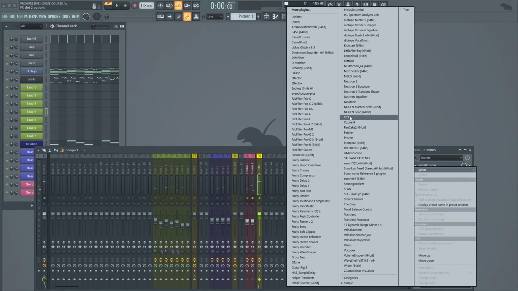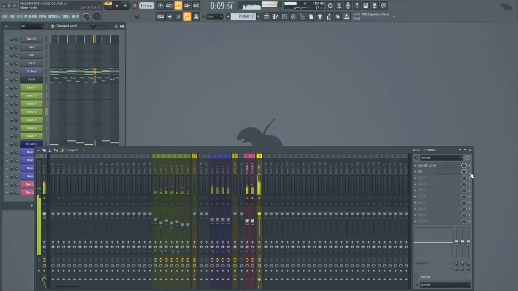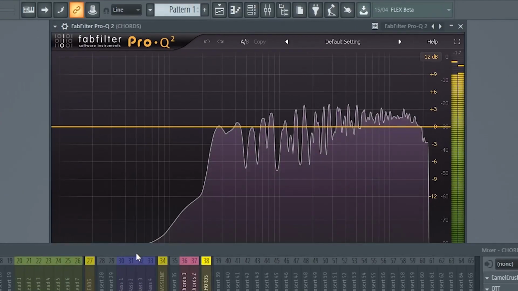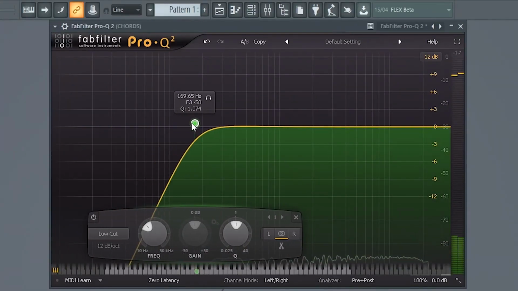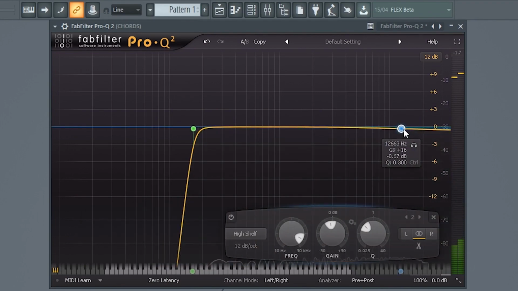Now some OTT. Now some EQ. I'm gonna use the Pro-Q. I like to use this one on the buses, I don't know why. I'm gonna cut here a bit. And I'm gonna reduce a bit of the high end. It's too much.